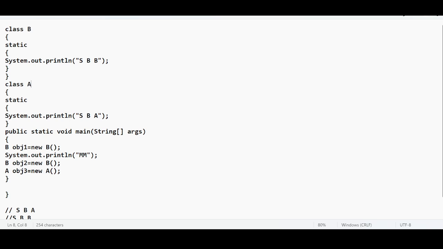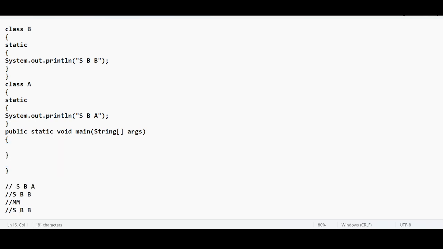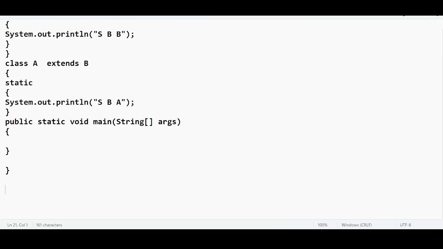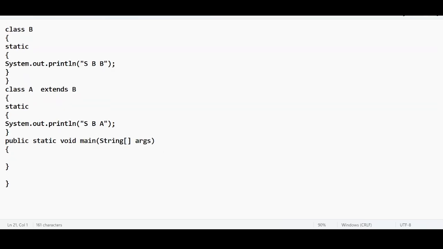Now another question, another tricky question. Try to answer this. Now you should help me with the sequence of execution. Can someone tell me what would be the output now? You can tell me.